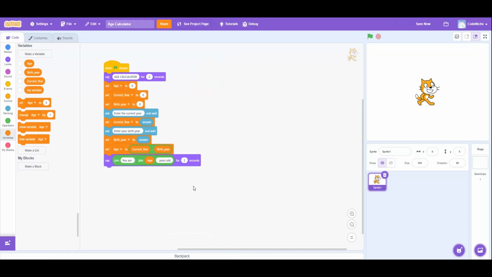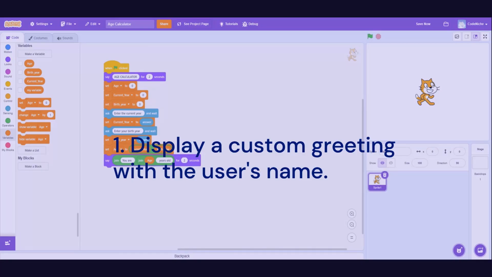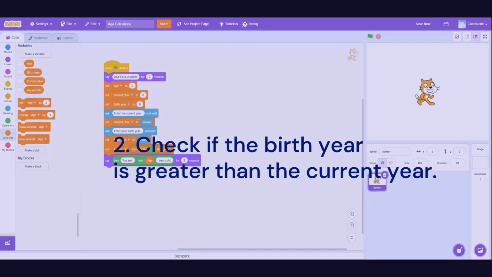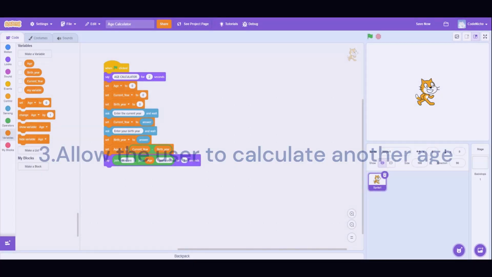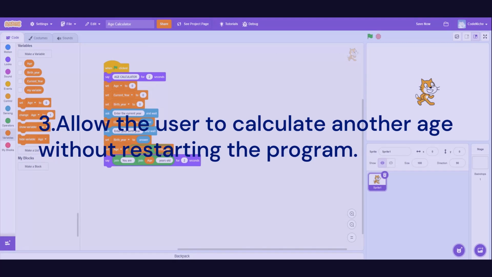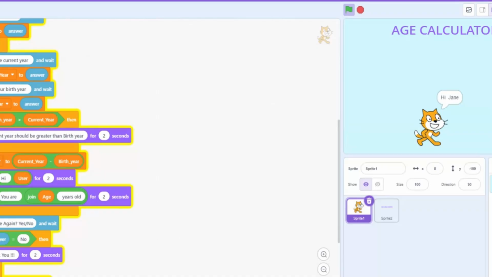Now here's a small challenge for you. Can you improve this project by adding one of these features? Display a custom greeting with the user's name, check if the birth year is greater than the current year, or allow the user to calculate another age without restarting the program. Try implementing one of these before watching the solution.